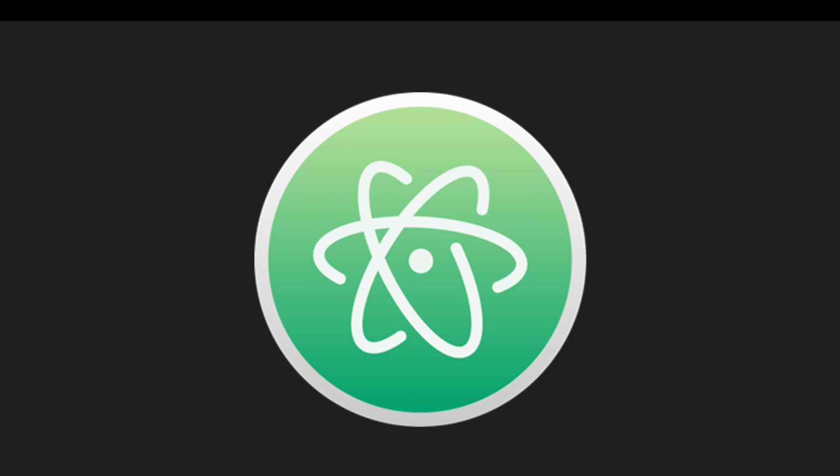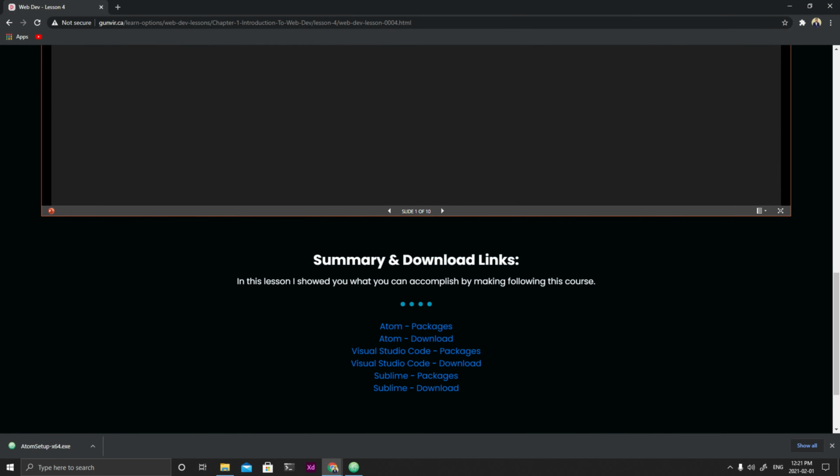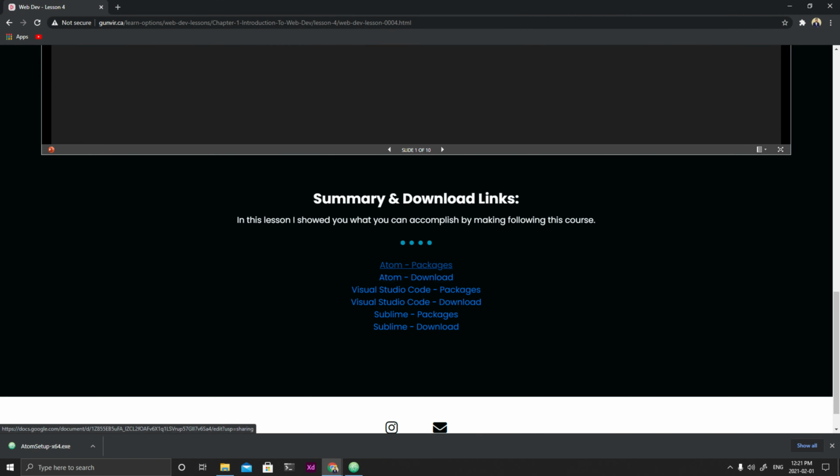The power of Atom comes from its packages that other geniuses around the world made. So let's go ahead and utilize the true power of Atom. We've got to install the packages. If you haven't closed the gunview.ca tab, bring that back over, and click on Atom packages over here.